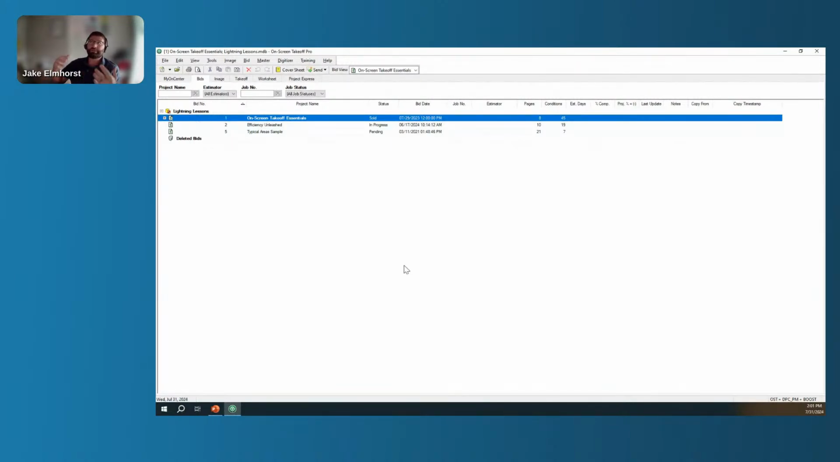So in On-Screen Takeoff, when we are ready to get started, and all right, give me one second. All right, so yeah, got a few technical difficulties going on here, but we should be able to get that worked out in just a second here.